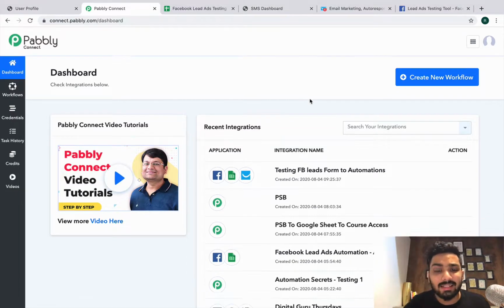Now Pabbly Connect is an amazing platform for connecting all the dots, and it's one of the best automation tools in the market, and one of the cheapest as well. It's 1/10 of the price of Zapier, and it's doing pretty much amazing. I'm doing my entire automation using Pabbly Connect, and it works like a charm. The update time is on spot, right? There is no delay in the transfer of data, and everything happens immediately.